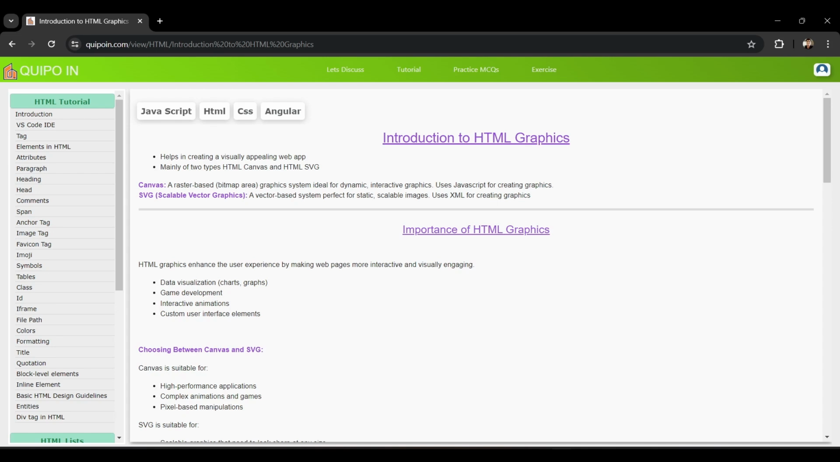So first of all, what is an HTML graphic? HTML graphics help our web application look visually appealing. They basically help our web app look more engaging and beautiful. Now, why do we need these HTML graphics? First of all, as I already said, it helps our web app look visually appealing and makes it very engaging.